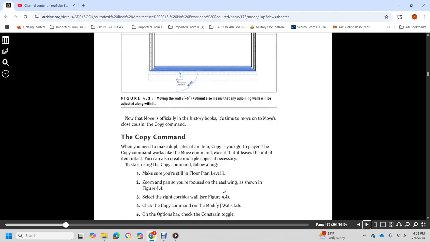It's time to move on to the copy command. You need to make a duplicate of an item, so you go to the copy command. It works like the move command, except it leaves the initial item intact. You can create multiple copies as necessary. Start the copy command and follow along.